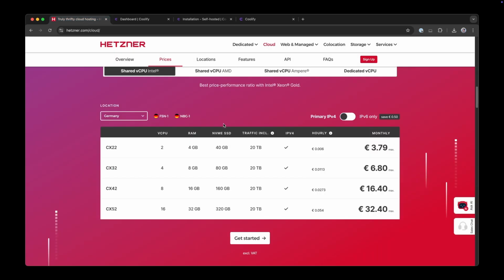So let's see, if we look into their pricing, we see the CX22, which is 2 CPU, 4 gigs of RAM, and 40 gigabytes of SSD, which is decent, right? And it's just for €4. You add like an extra 50 cents or something like that for the IPv4 if you need it. But it's still pretty cheap in terms of resources that you get.